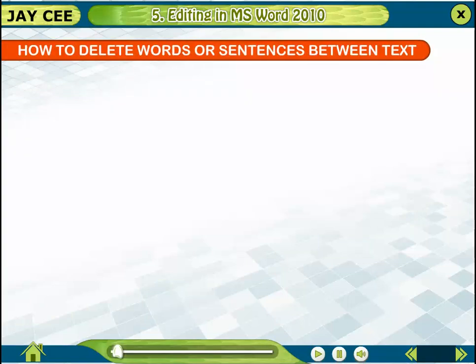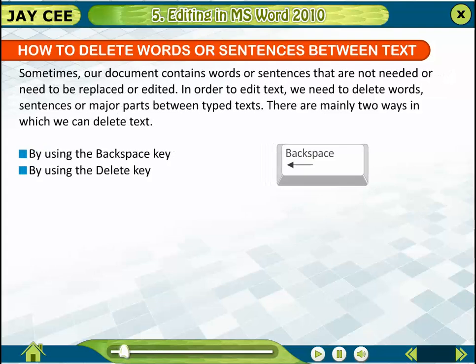How to delete words or sentences between text. Sometimes our document contains words or sentences that are not needed or need to be replaced or edited. In order to edit text, we need to delete words, sentences, or major parts between typed texts. There are mainly two ways in which we can delete text: by using the backspace key, and by using the delete key.